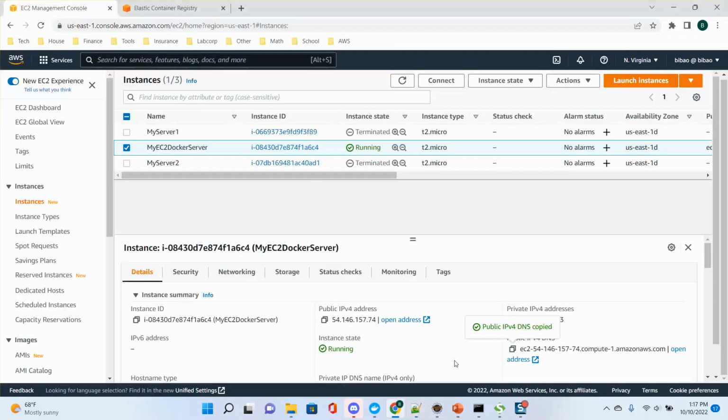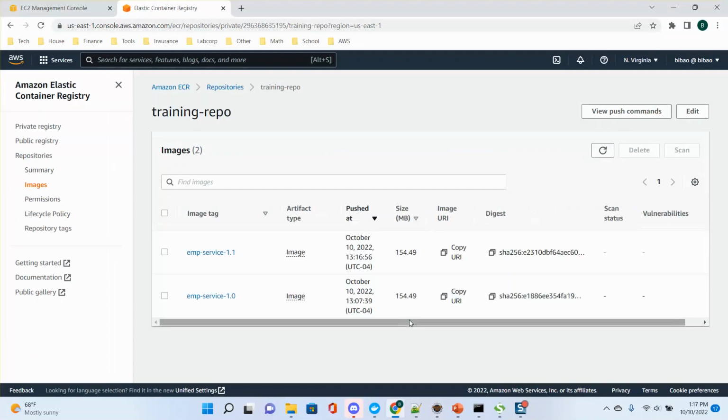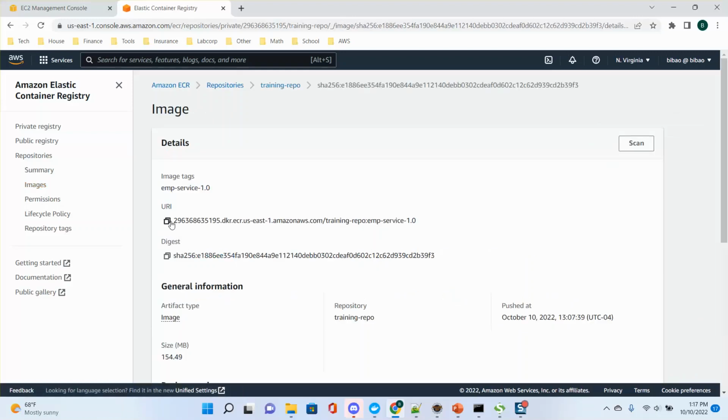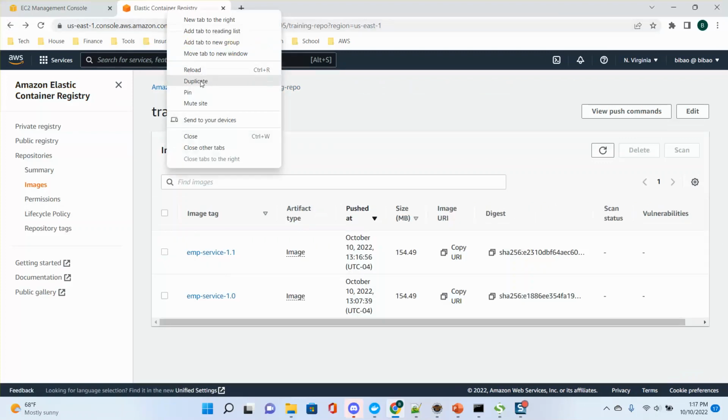Then let's go back to the registry. So you refresh it. So you can see there are two of them. One is 1.0 and the other is 1.1. I will keep it because each of them has a URI. So we will use it later. Okay. Now let's duplicate.